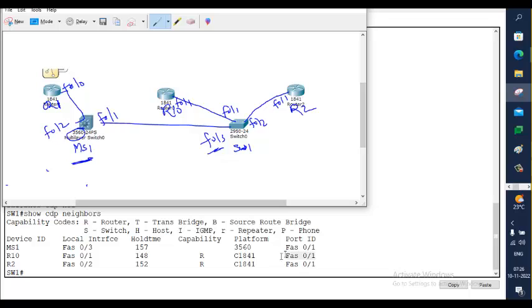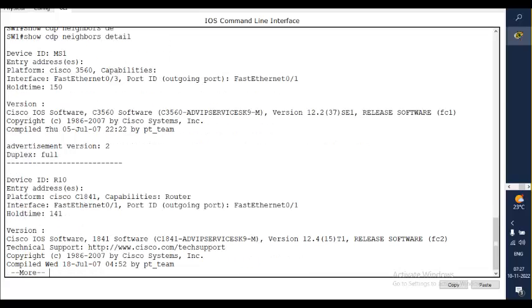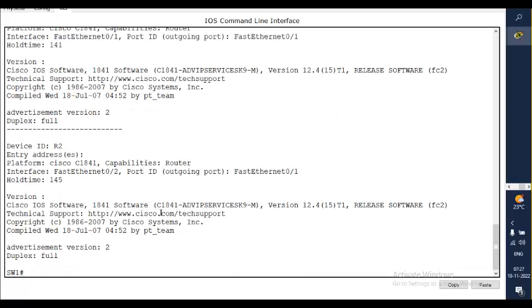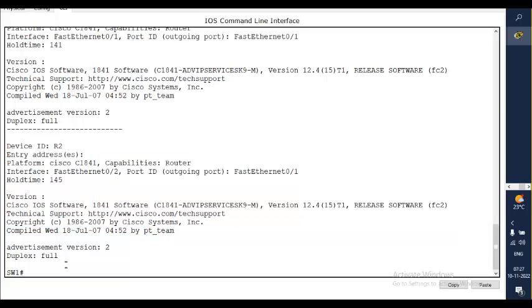And the platform is this. If you type detail, you will get more information about the routers. But because we don't have an IP address, it's not showing IP address. Otherwise, you will see an IP address. We'll come to that one later. Let us finish this discovery first.